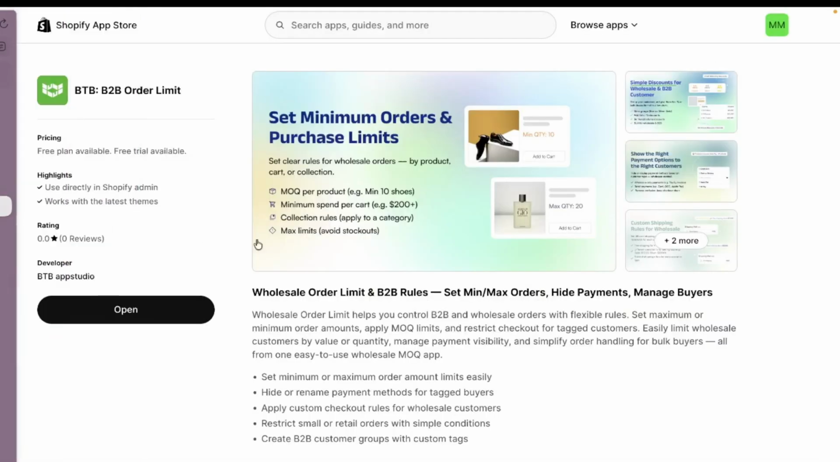For setting this up, I'm using B2B Order Limit app, which is available from the Shopify App Store. If you need, I have also attached the link to this app in the description box. You can check it out.